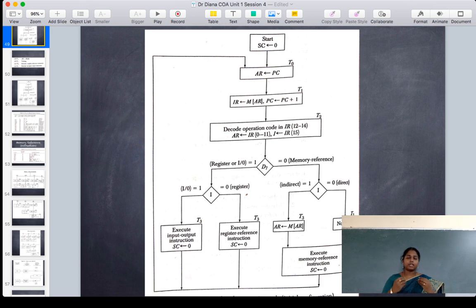To identify that type of instruction, we have used the decoder's output D7. If D7 happens to be 1, it is because of 3 ones being present in bits 12 to 14 of the instruction register. Only if bits 12 to 14 of the instruction register are set to 1 can the decoder's output D7 be 1. If D7 is 1, it indicates that it is either a register reference or an IO instruction. If the value of D7 is 0, it indicates a memory reference instruction.